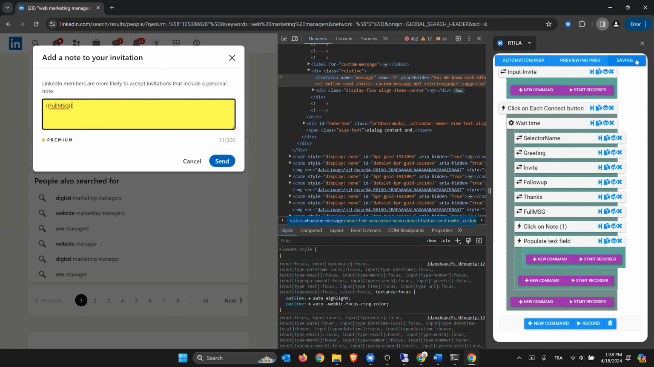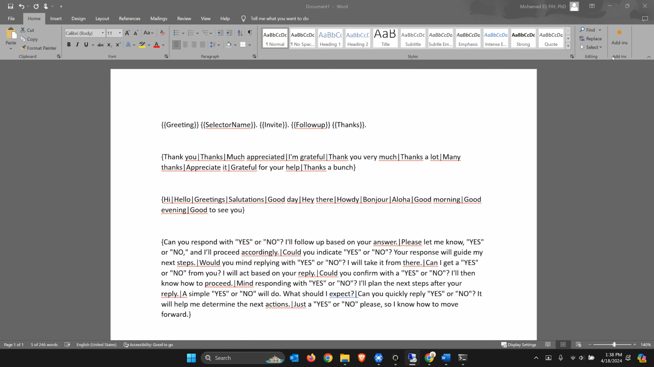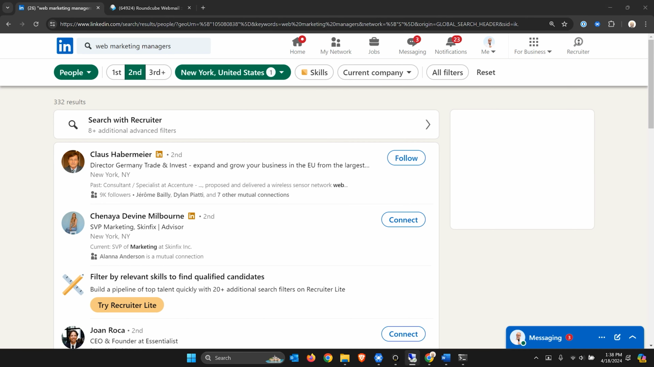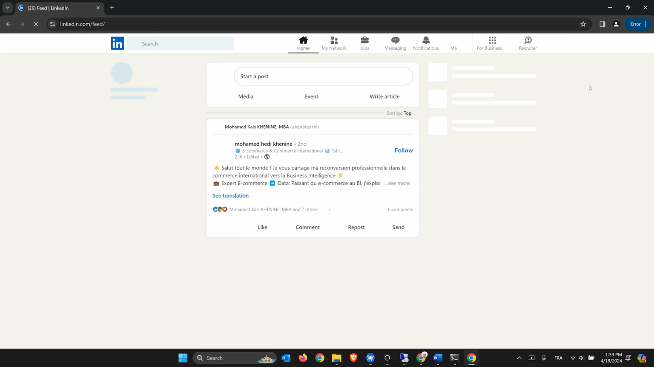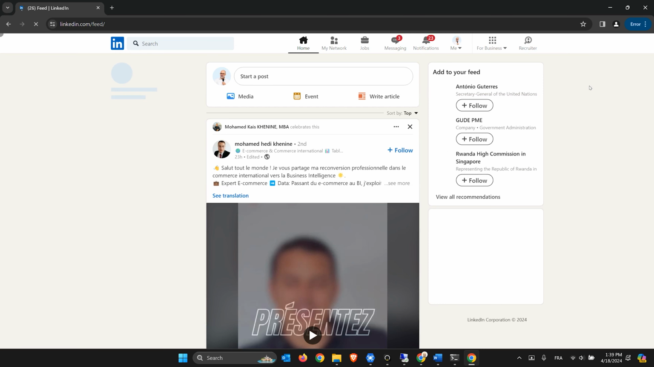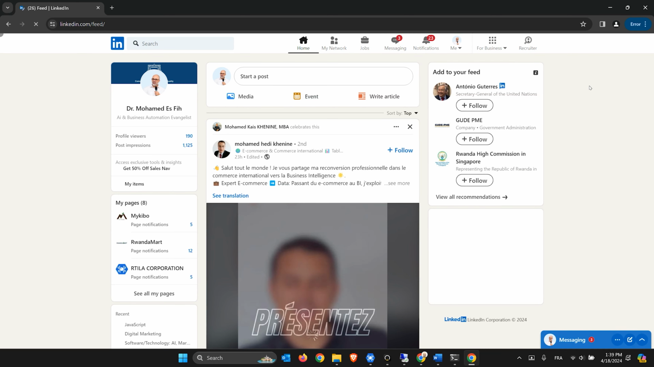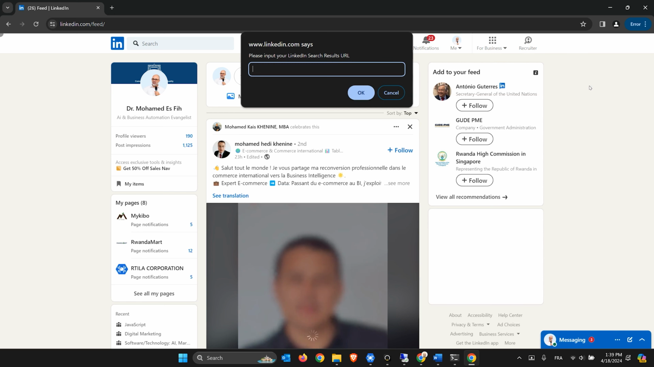I save, and I'm going to run this command. Go back to Artilla right here, and I run this command. Okay, so let's wait, it's going to load. So now it's hands-free, it's the automation running. I wait for it to ask me for the input URL. If you remember, that was our first input command. Okay, so please input your LinkedIn search URL.